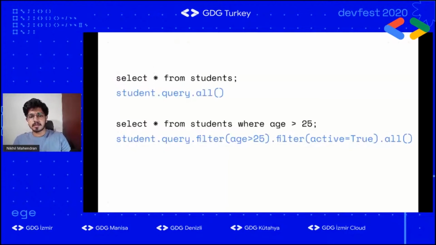So you can see, like, select stuff from students. It is the raw SQL query. So we can use the ORM and write the query in an object-oriented way, like the blue color thing, student.query.all. So student.query.all fetches all the student records.